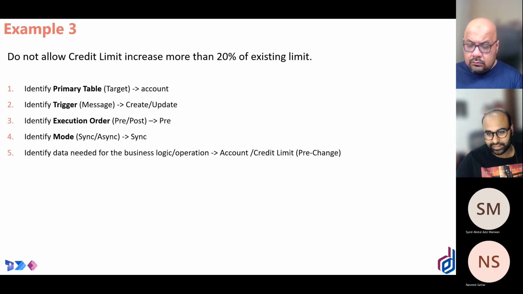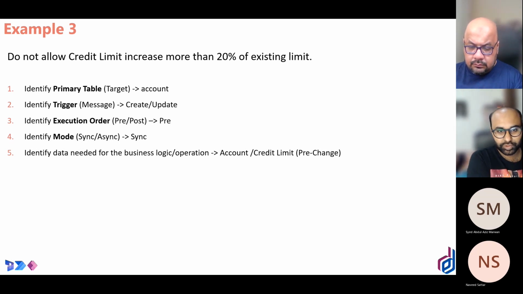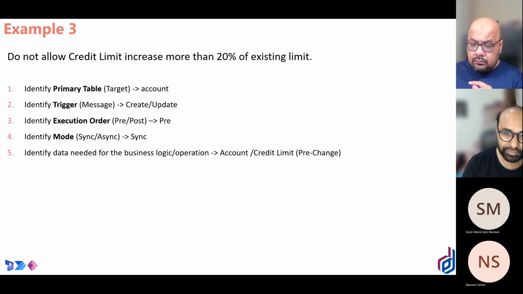So why I said, if you see in the bracket, I say pre-change. That means when the user goes to the account, let's say the limit was 100,000. He types 150,000 now and hits the save button. At that time, we need to write logic to compare it with the existing amount.